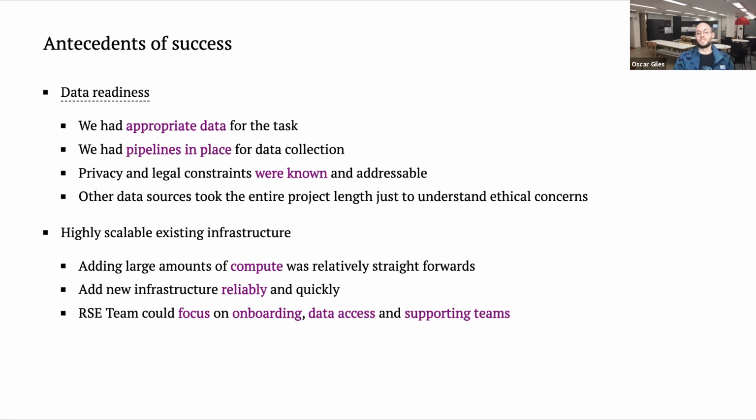We did look at using other data sources. We were in touch with a lot of the boroughs in London who have huge amounts of CCTV, but these are often at much higher resolution. And it took almost the entire length of the project just to understand the ethical concerns around those data sets and how we would actually preserve privacy in those. So they never made it into the project while I was there.